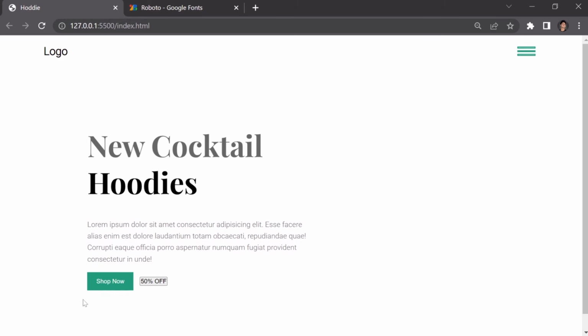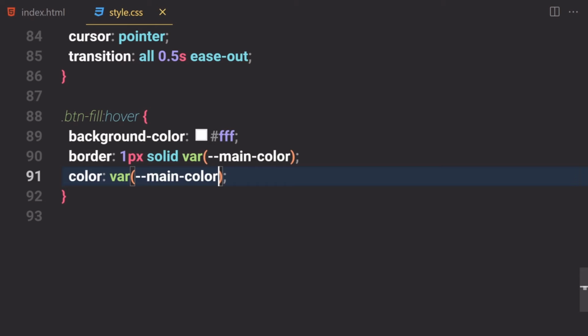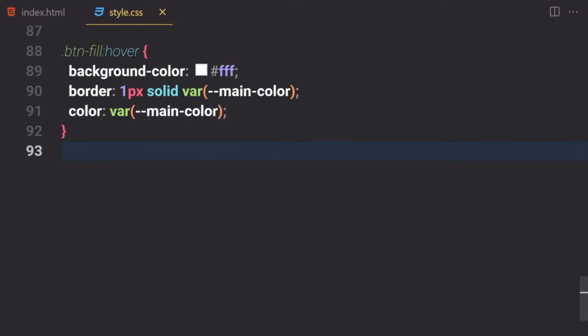Now if you hover the mouse over it, you can see it will first of all remove the background color, and it will now change it to totally white, and we have 1 pixel of border on it, and the text color is also changed to that greenish color, which we are using as the main color or primary color, whatever you want to call it.